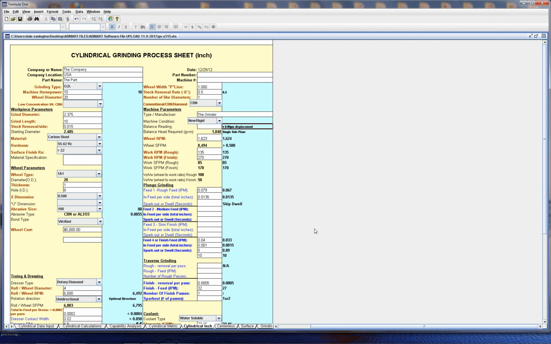Because of the size of this program and a number of different sheets, I'm breaking this presentation up into 3 sheets. This is engineering software number 2. And in this program we're going to do the cylindrical inch, which we're on at the moment, cylindrical metric, and centerless. We'll have a quick overview of that. Now we'll start off with the cylindrical inch program.